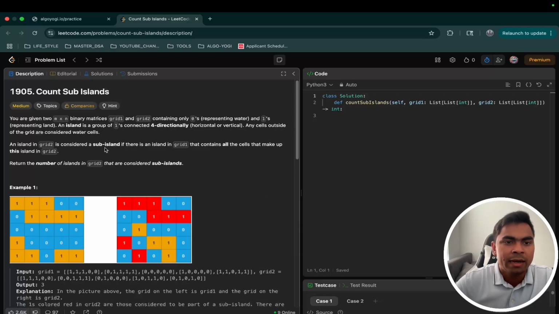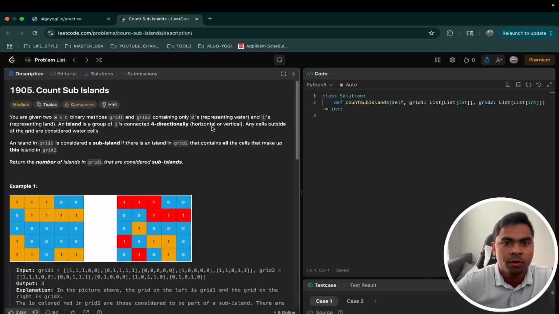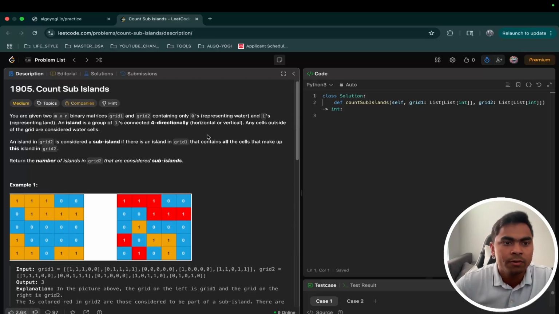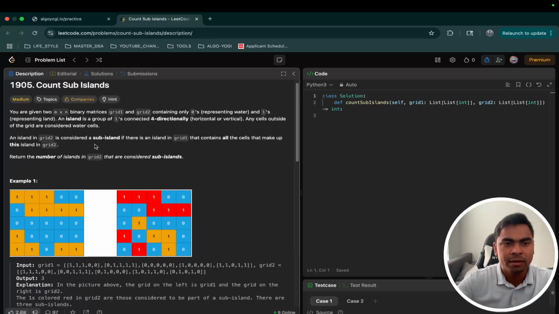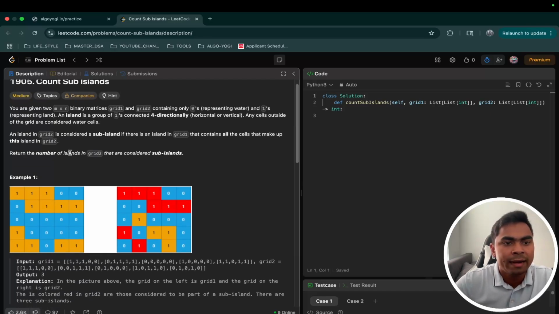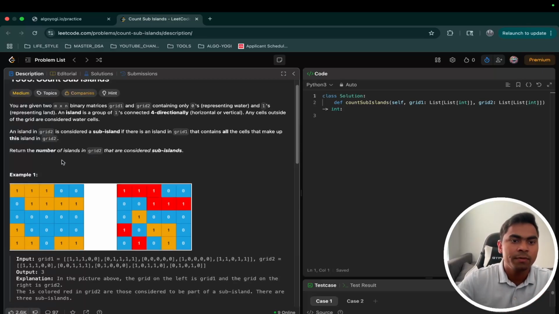So an island is a group of ones connected four directionally, horizontal or vertical, basically left, right, top, bottom. Any cell outside of the grid is considered water. So any cell that is beyond the bounds of this grid, not in the indexes, is considered water. So an island in grid 2 is considered a sub-island if there is an island in grid 1 that contains all the cells that make up this island in grid 2. And we need to return the number of islands in grid 2 that are considered sub-islands.